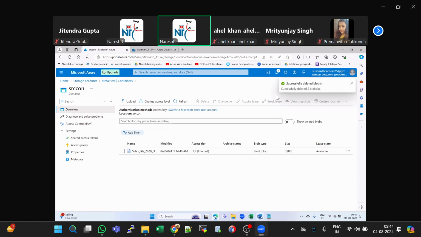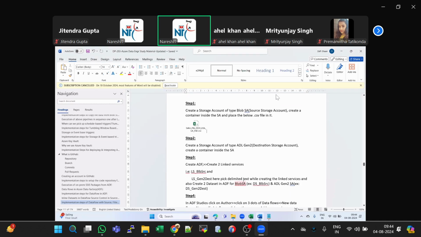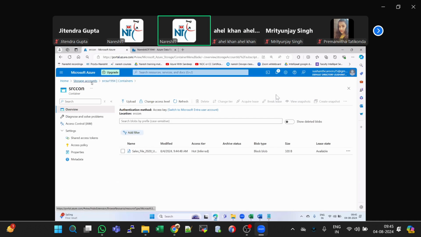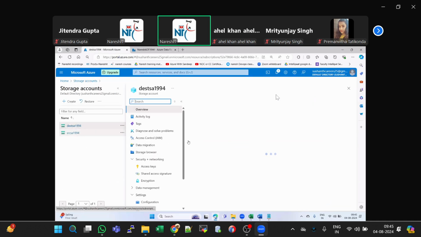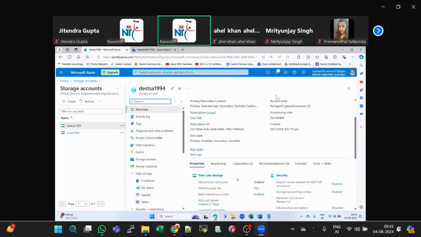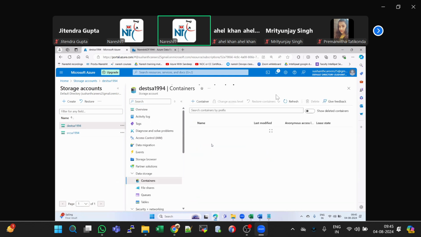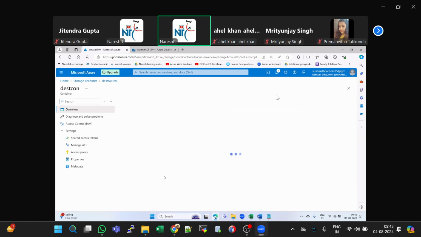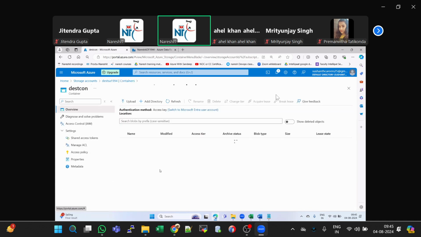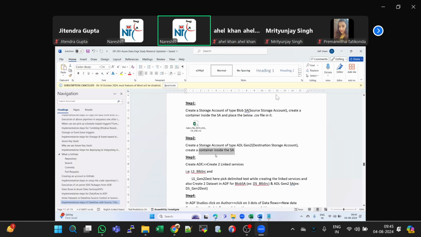Fine. Then next, create a storage account of type ADL Gen2. Create a container inside the storage account. Yes, that storage account is also ready. This is the destination storage account, and I have a container inside it that is ready. I hope there are no files here. I'll just delete this one. This destination container is also ready.